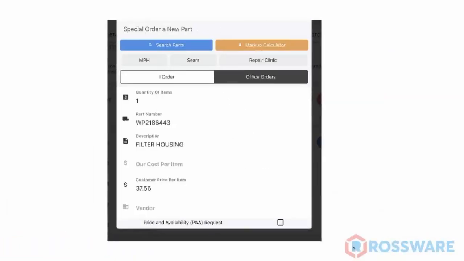My next example is I'm going to order a new part. So I discovered that the filter housing on this machine was leaking. So I'm going to go ahead and order this because I don't have it on my truck. So I'm going to do a special order request. So when I do that, I'm going to go ahead and click that the office is going to order it. I go ahead and I put the part number in there.